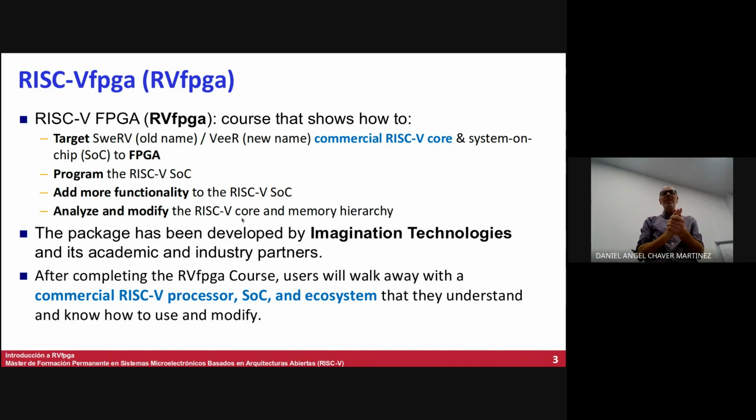So it's a quite complete course related with computer architecture and SoC design. The package was developed by Imagination Technologies, that you probably are familiar with, this big company. They do GPUs, and they also have developed processors, CPUs, for some time. I'm not sure if they are currently developing CPUs, but they were for some years.